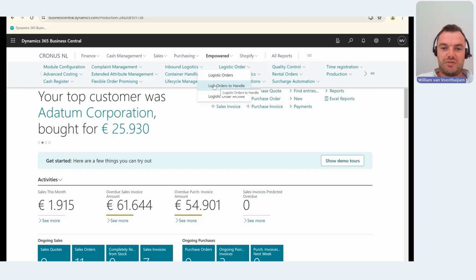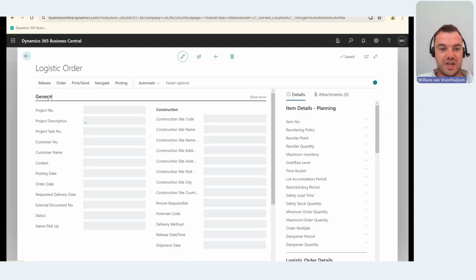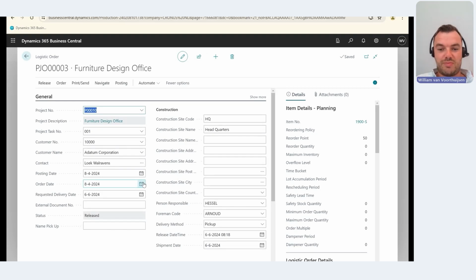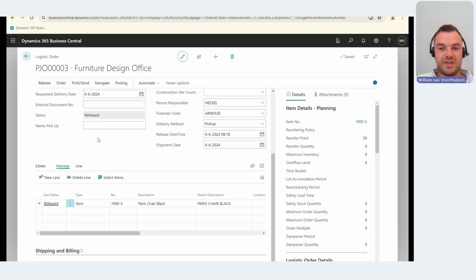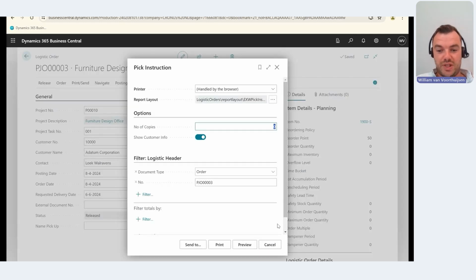So of course, people in the warehouse, you could give them this page as a starting point to work on. So here you will find that specific logistic order with the delivery method pickup, so that the people will know, okay, we need to finish this today to have it ready for next day. Once again, you can open it up from here, and then of course you will find those items. Of course, you can then print the pick instruction from here.